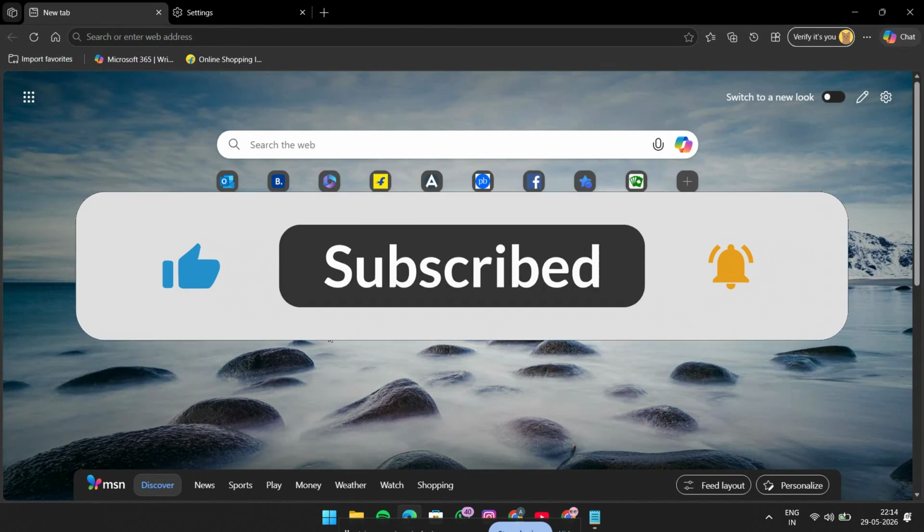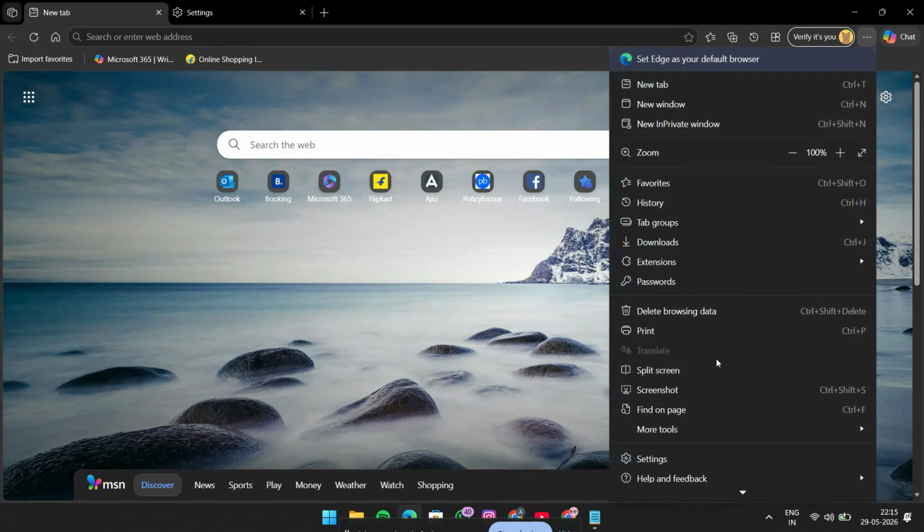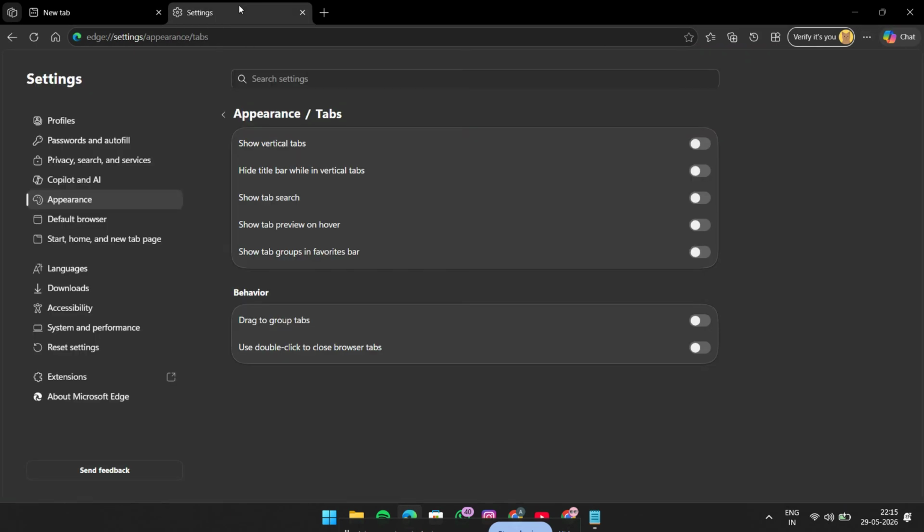First, open Microsoft Edge on your computer. Once Edge is open, look to the top right corner and click the three-dot menu. From there, choose Settings. This is where all of Edge's startup and homepage options are located.